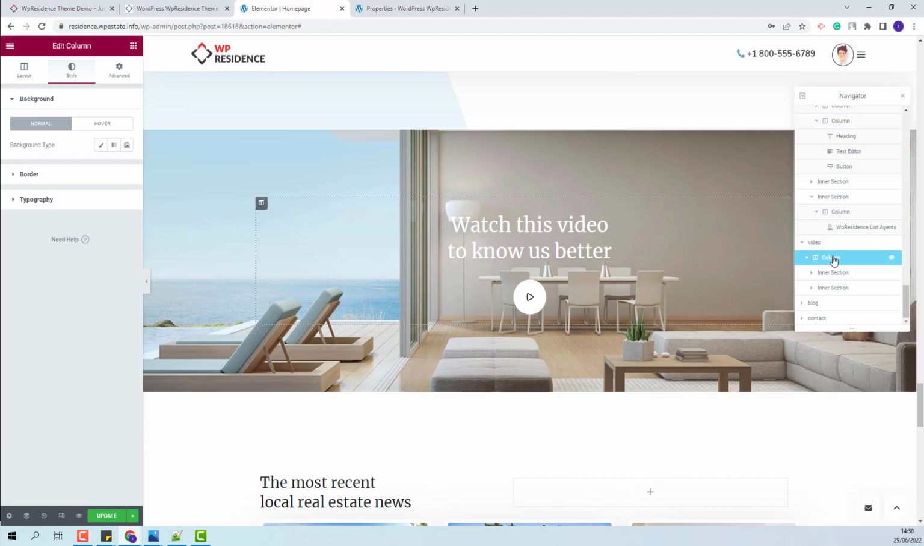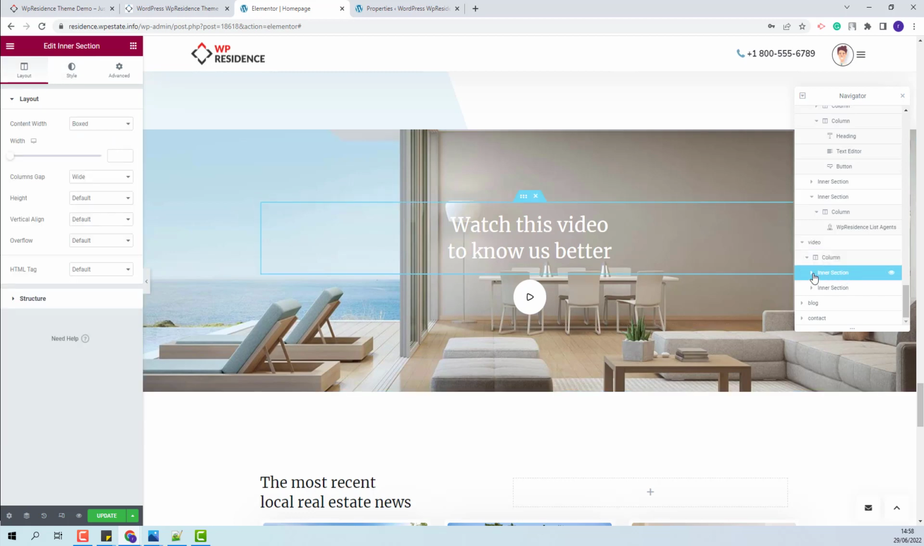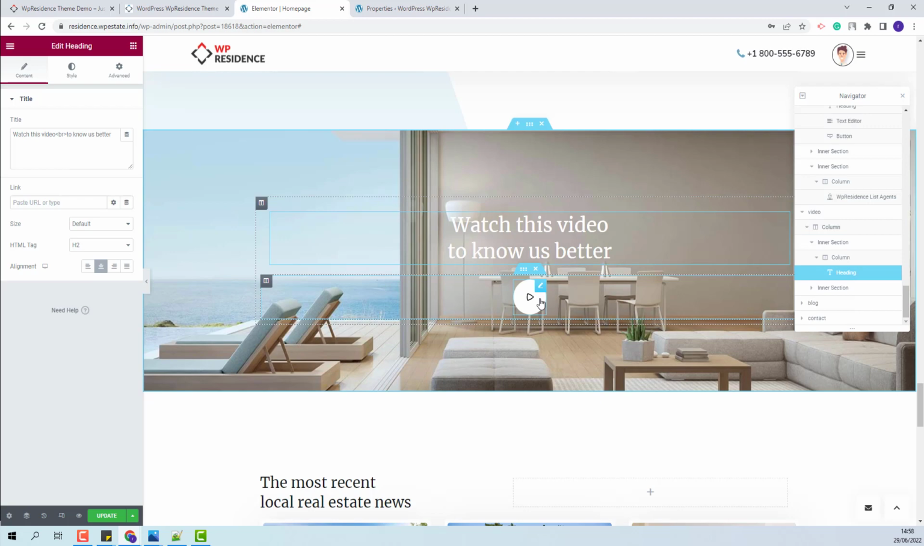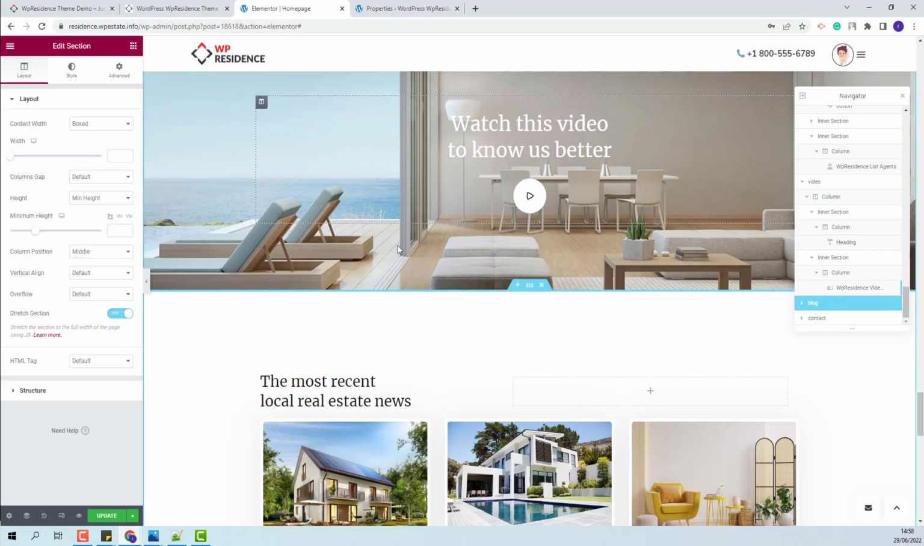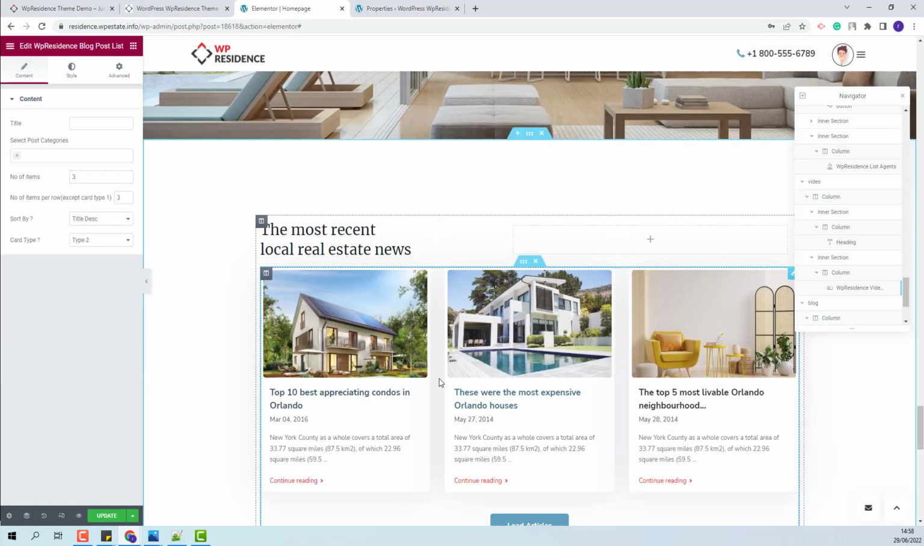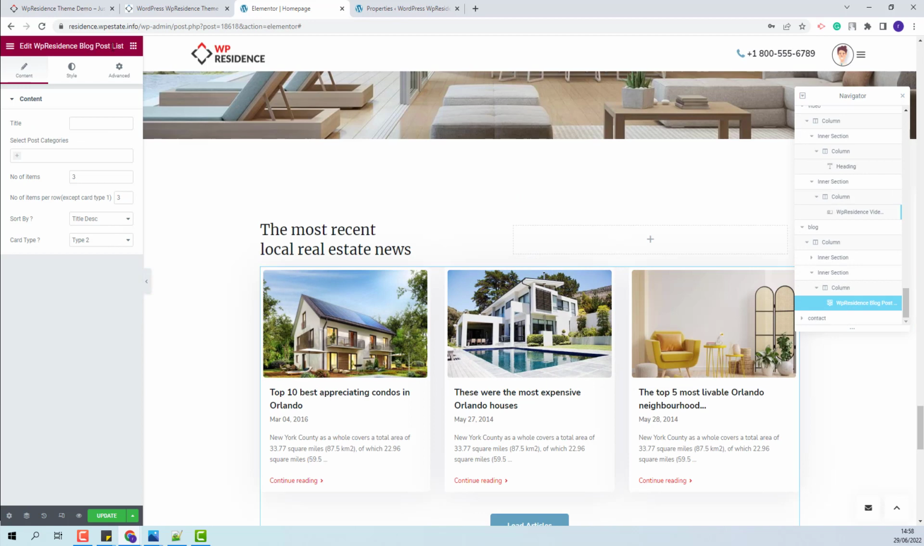Next, we added a column where you will be able to edit the text, and next you will have the WpResidence video player widget. You will be able to change video location and add the video that you want to play. Going further, you will have the blog section where we added the WpResidence blog post list. You will be able to filter posts by category and make other settings.